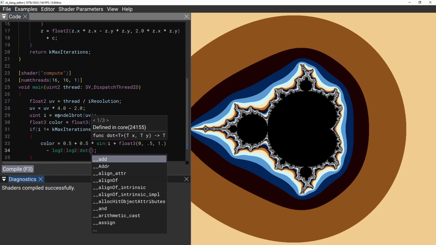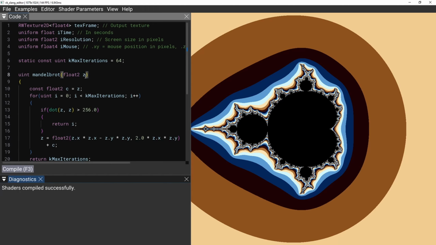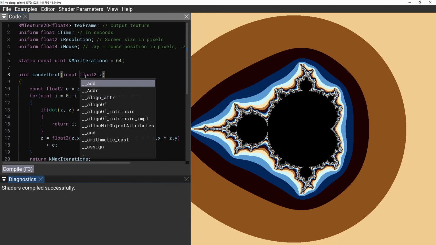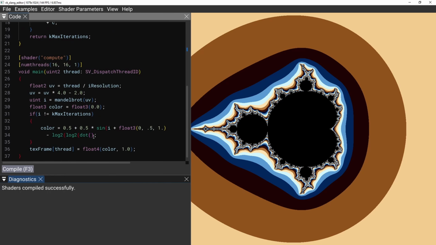Now, our function only returns the number of iterations, so we'll want to return as well the new value of z. To do this, we'll take our function parameter here and mark it as in-out. That means that the value of z will be copied into the function from uv to z, and then at the end copied back out from z to uv.